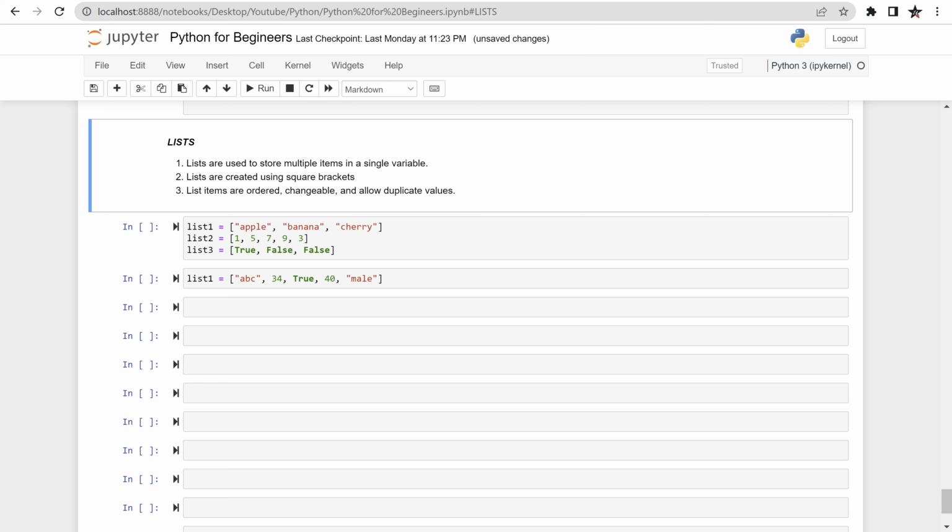This is one of the data types used for a sequence of data. So let's explore this data type. A list is used when you have multiple items for a single variable.